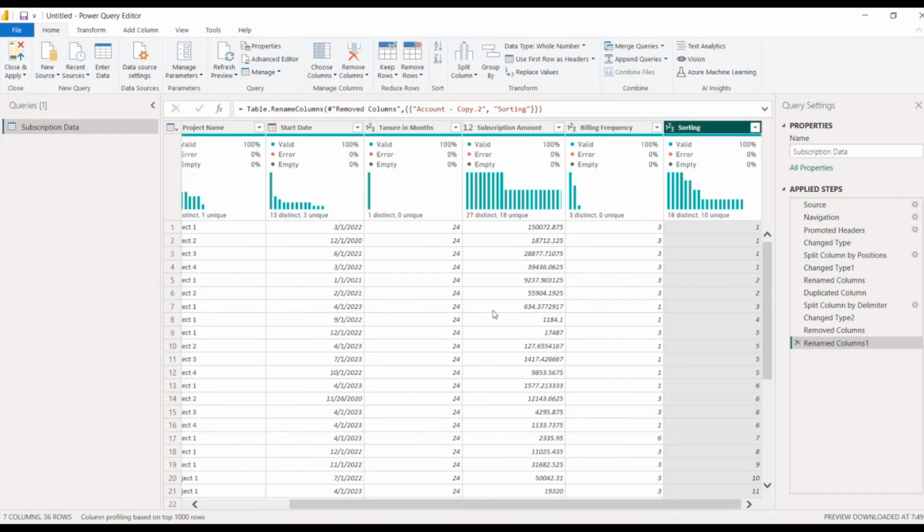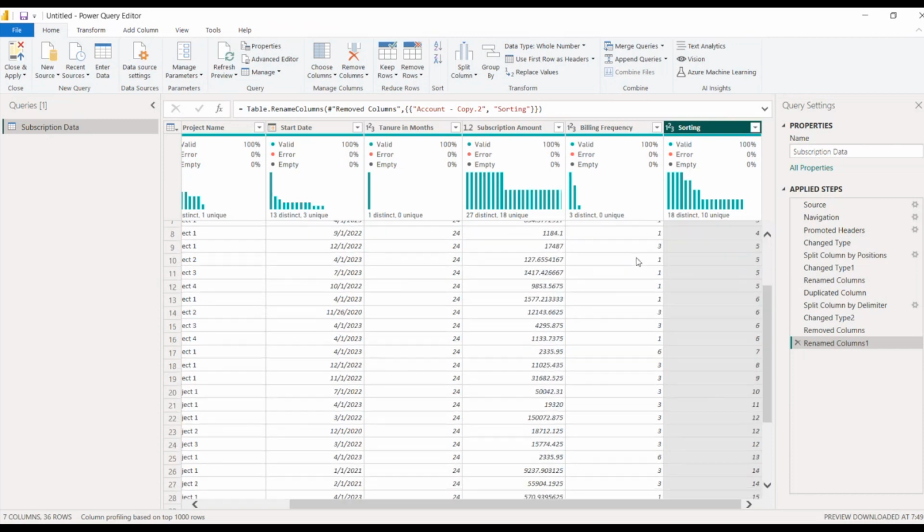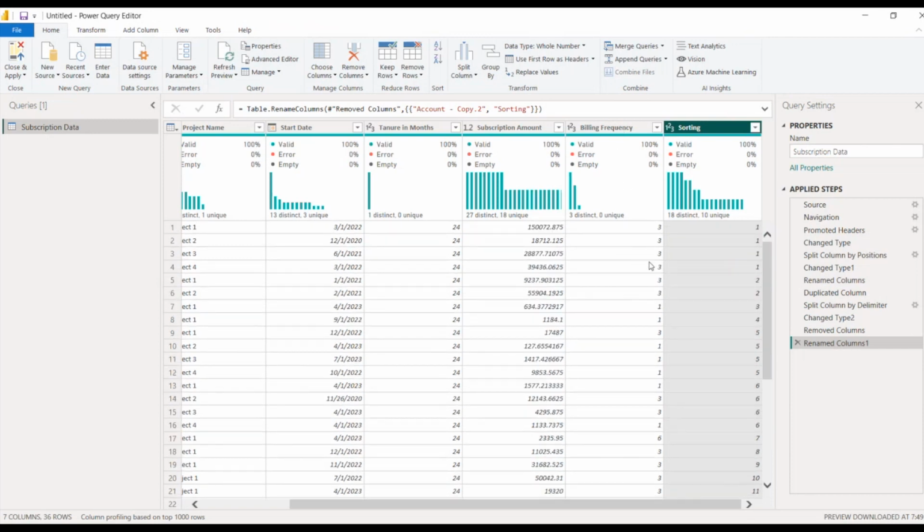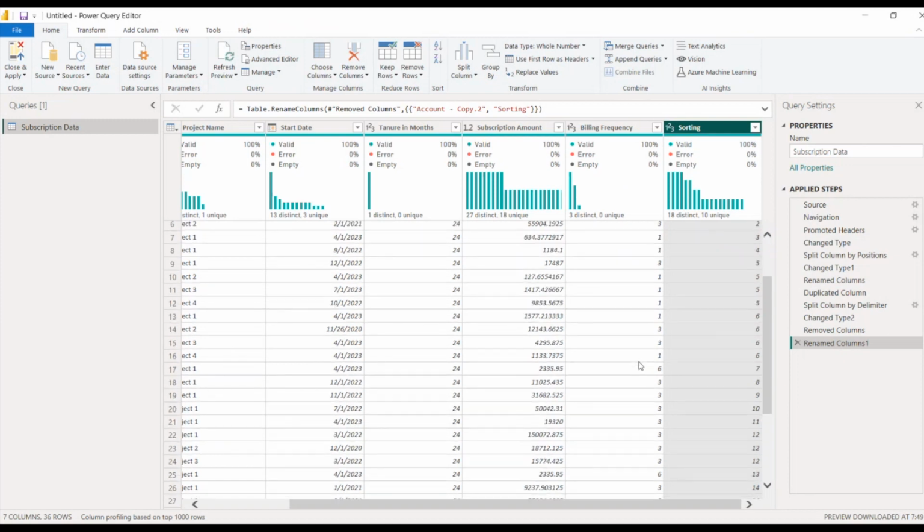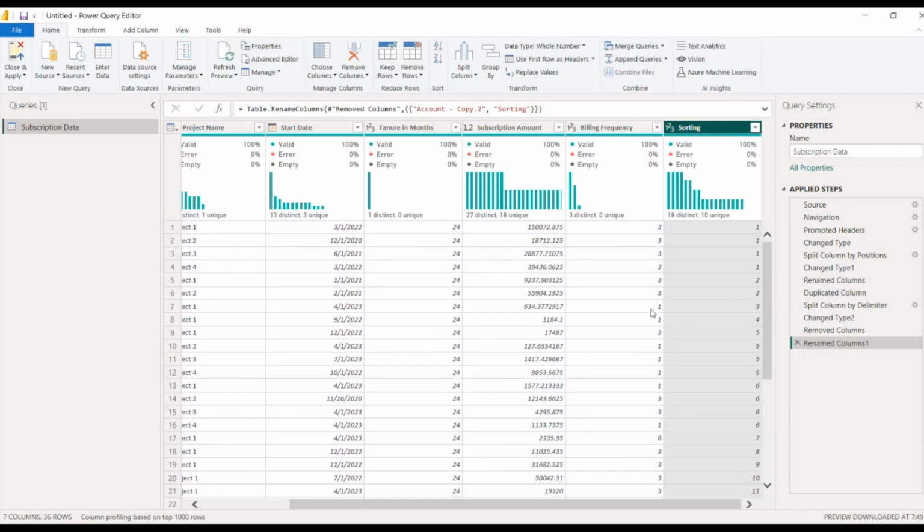Now let's come to our main objective. We have the start date, the tenure in months, and the billing frequency. What we need is a date for every subscription after the billing frequency interval of time. Suppose it's 3, then after 3 months. If it's 1, then every month in the consecutive coming months. And if it's 6, then after every 6 months up to 2 years. So how will we do that?